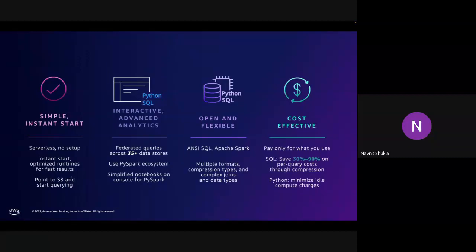It is optimized for fast results. It is built on Trino, or it used to be built on Presto. Now Athena 3 is on Trino, right? It points to your S3, your data lake, and then you can just start querying your data.